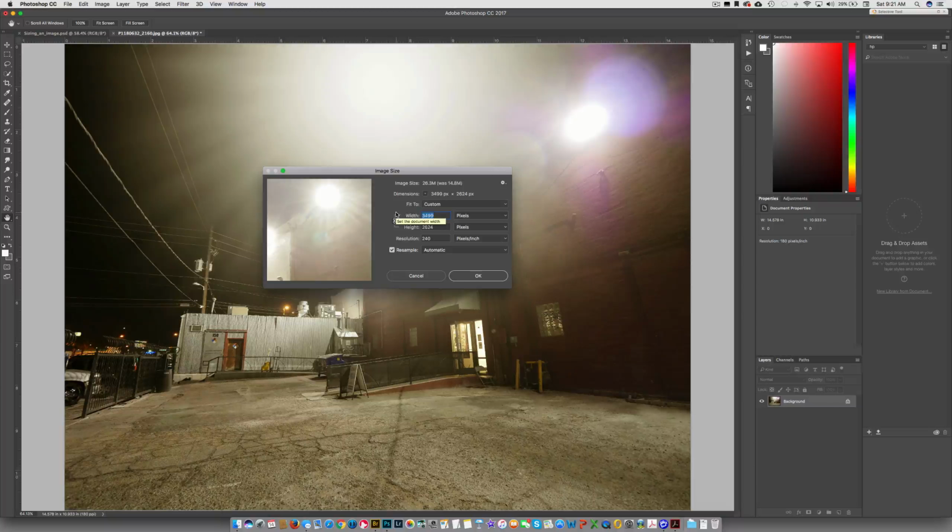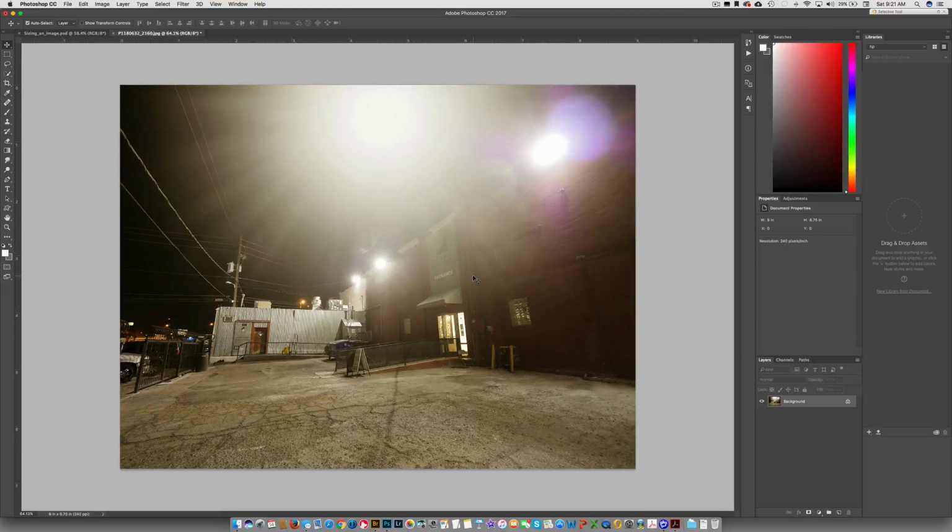So the width is our longest side, so we're going to change that to 2160 because that's what I asked you to turn in for class. And it went from 14.8 down to 10 megapixels. So we downsized it. We took it down in size. That's all there is to this. Just remember, make sure that height and width are turned on, and we're just going to hit OK. Now our image is sized and ready to turn in.